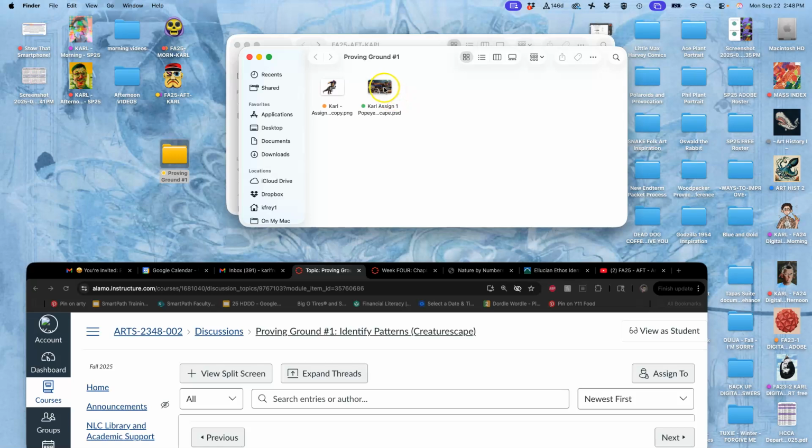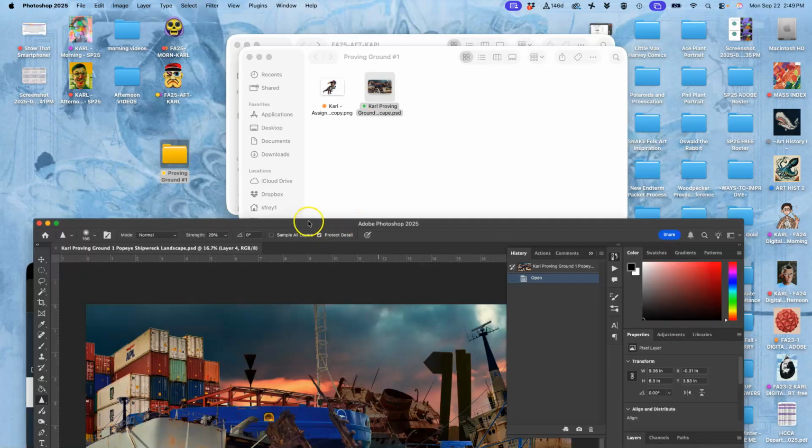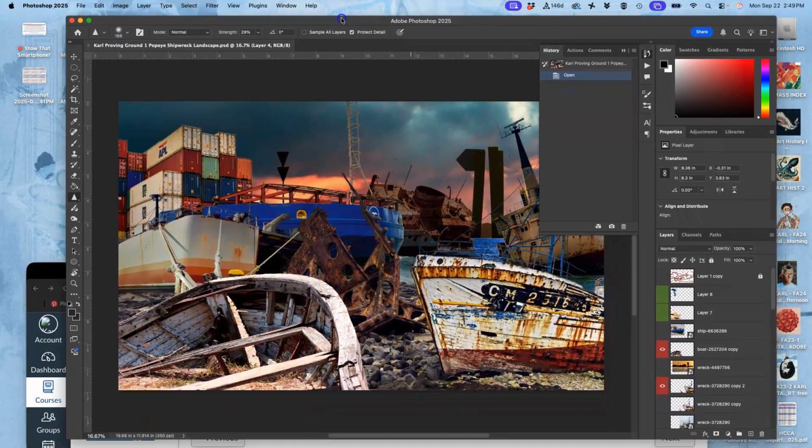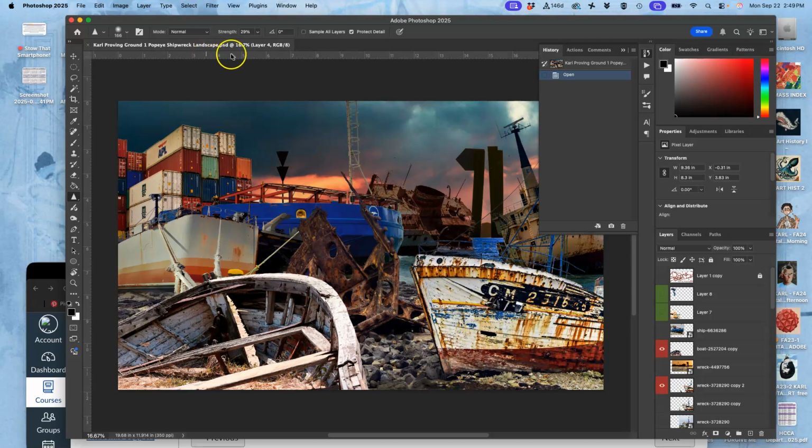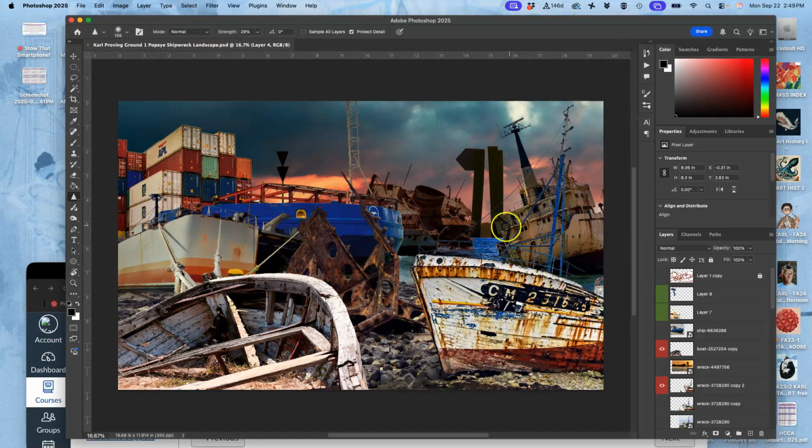Now, how does this project work? I'm going to change the name of my assignment 1 to Proving Ground 1. And then I open it up. And you'll see the new name on your PSD file in the upper left-hand corner. So now it's Karl Proving Ground 1 instead of Assignment 1, Popeye Shipwreck Landscape. And I had explained how I had improved this one a little bit since I turned it in for Assignment 1 by adding some new foreground elements, right? And pushing back the background a little bit. But now I have opportunities to improve it even more.